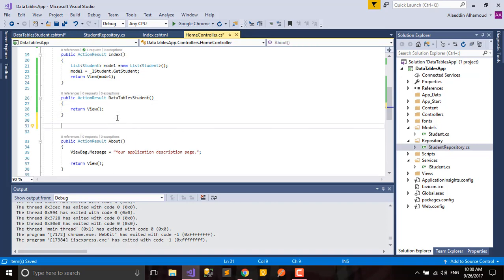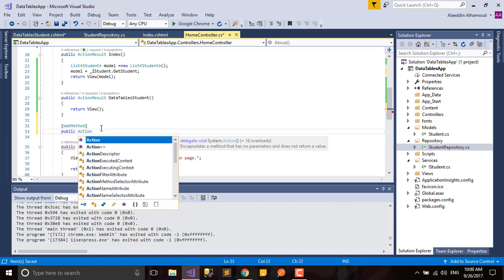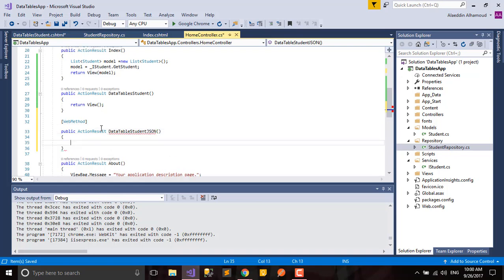The second method will be a web method, and will be a public action result. Let's call it data table student. This will be JSON. We'll use JSON to send our data.